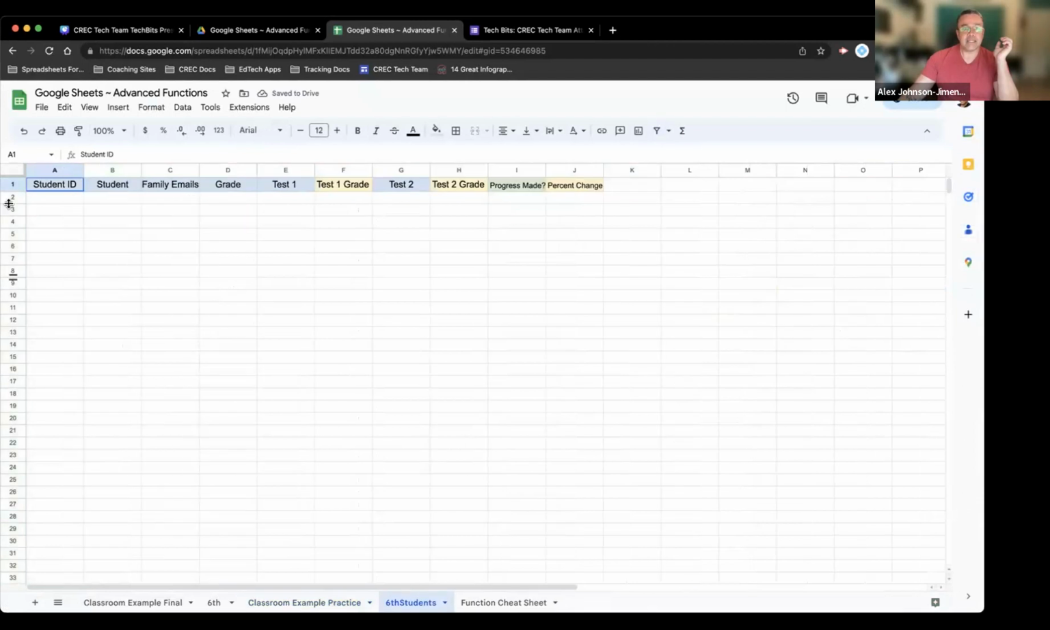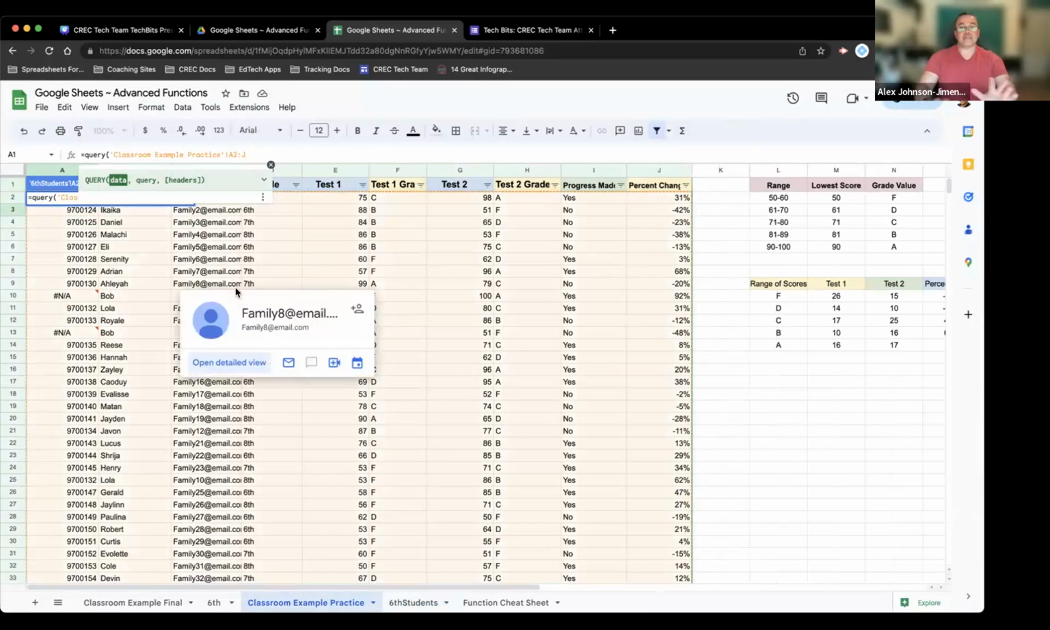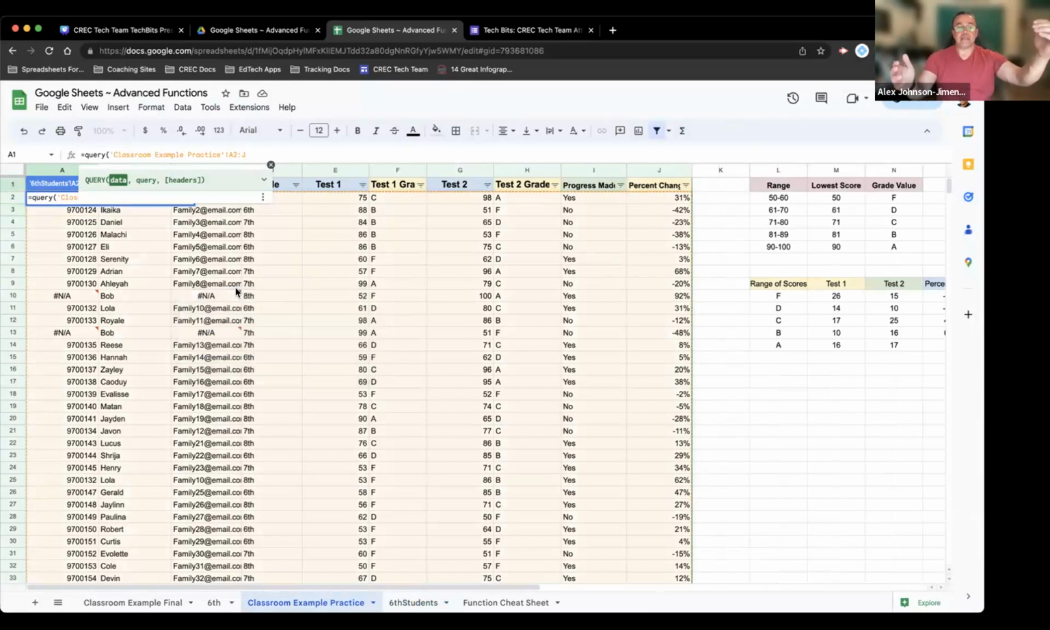Let's try that again. Equals QUERY. Go over here, cell A3, just to get you back where we were. Change that to a 2, colon, and I want to go all the way to J because that's where the rest of the data is. So basically what I'm saying is I want you to look at this entire spreadsheet from cell A2 to J, all right? And what I want you to do is look at all this data, and then find where column D has all the grades.